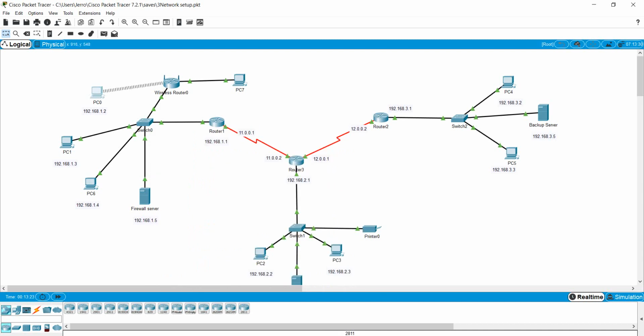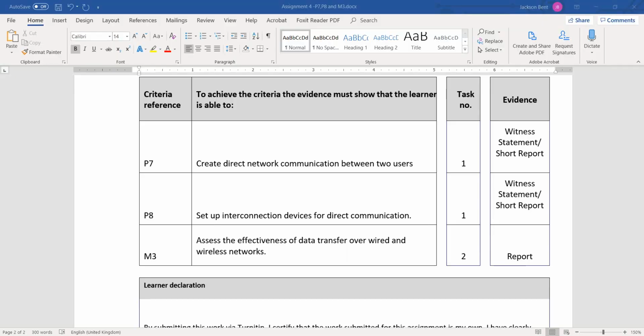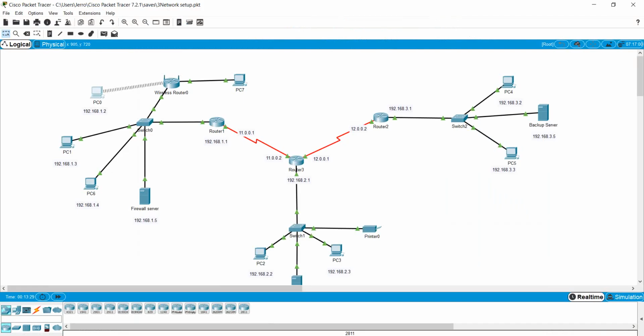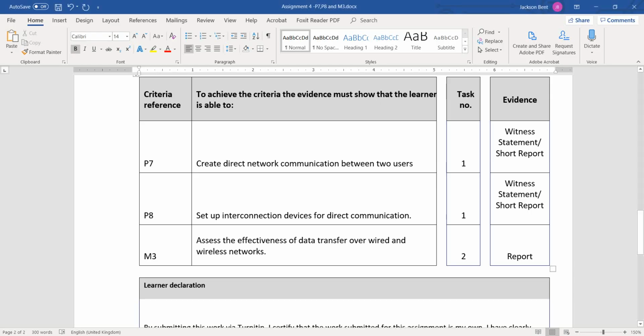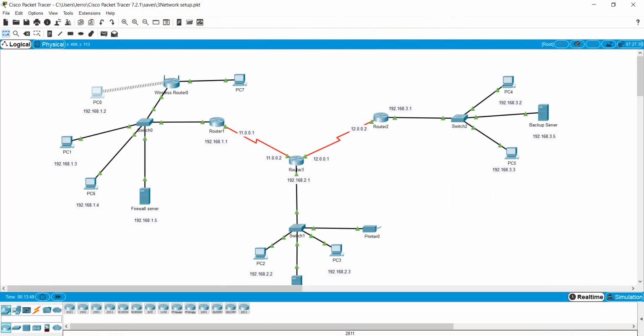What this assignment is asking you to do is actually far simpler than what you've done. It says create communication between 2 users, and here, as you can see, you've got at least 11 users. So for P7 and P8, these two objectives have been accomplished here by using a router, first, a router and a switch.